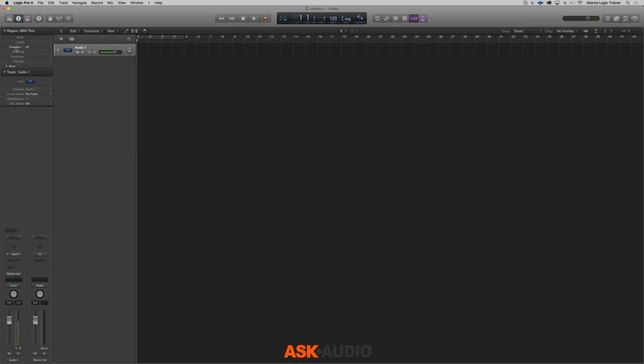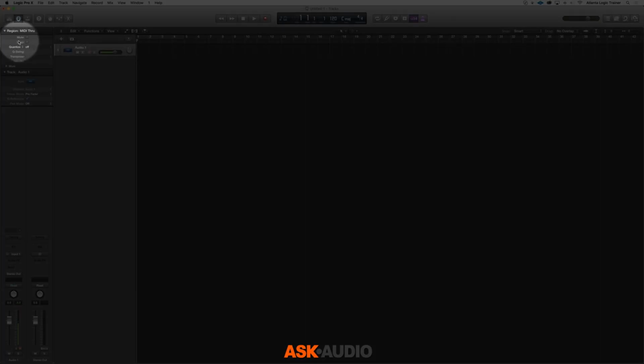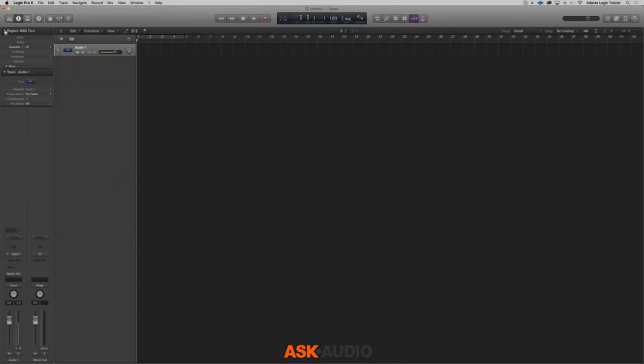Up here at the top of the inspector, I have my region parameters, which we'll spend a little bit of time with today, and track parameters also. Now, sometimes these can be folded so you won't be able to see the details, but you can click these disclosure triangles to open them so you can see the information that's there.